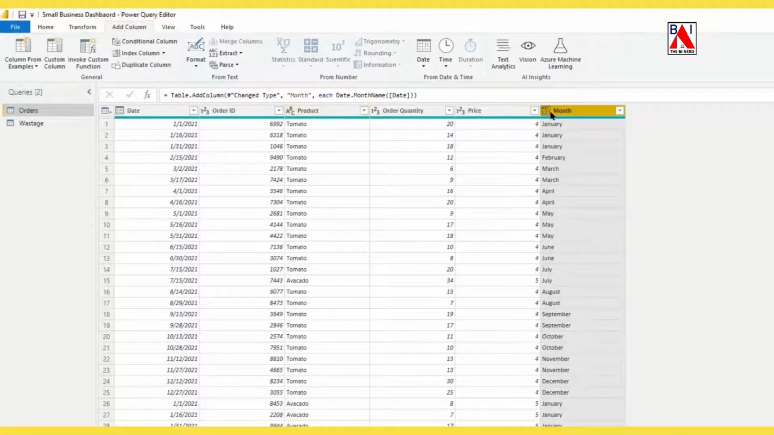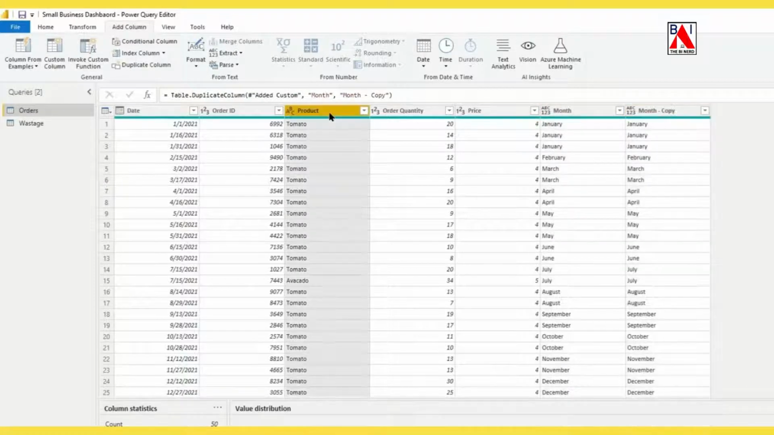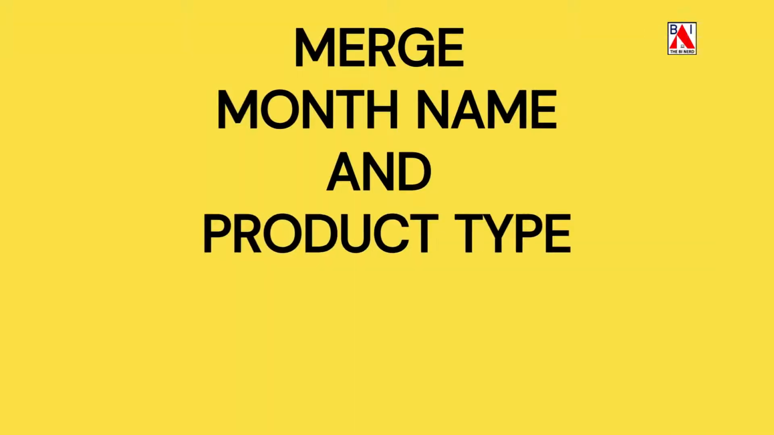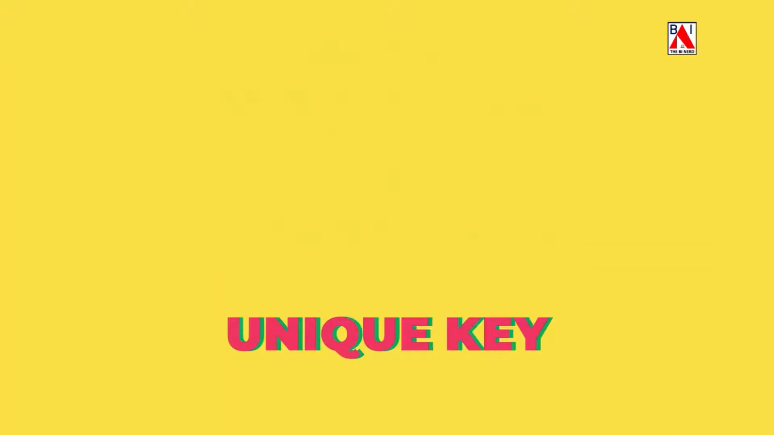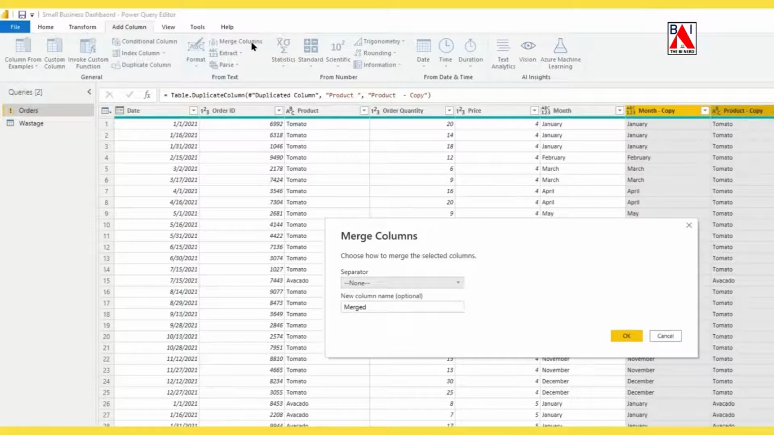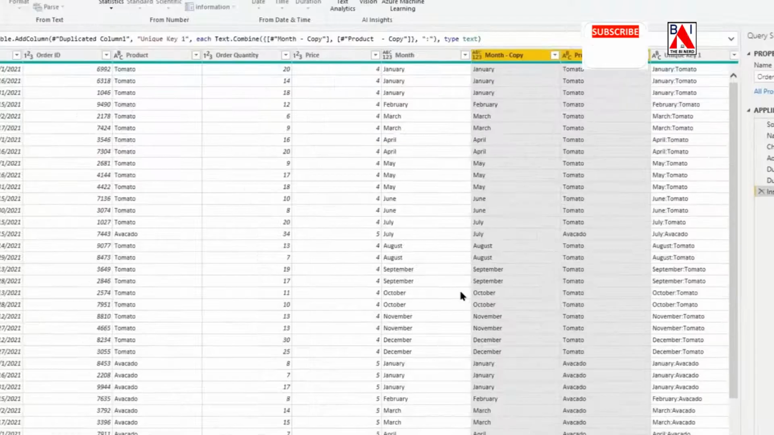Let's create a duplicate column of month and product by clicking on the drop-down arrow and then selecting duplicate column. Then we will merge both these columns. So we will merge the product type and month, and this will create our unique identification key. To merge two columns, select them and then the merge column icon will pop up. I will select colon as separator and name the column as unique key 1. We can see a new column named unique key 1 is created.